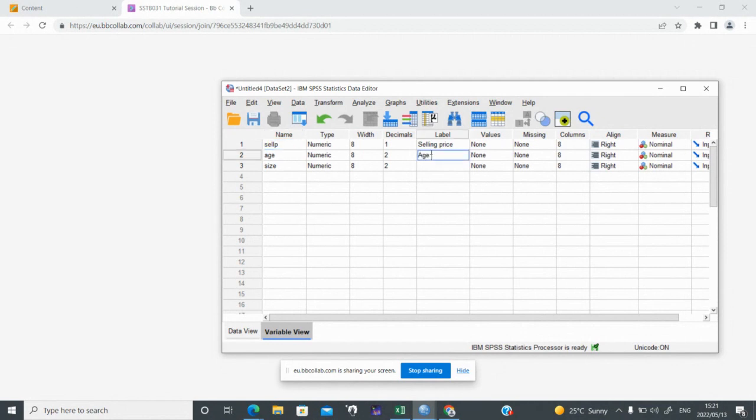Age is still the same. You can say age of what? Age of the house if you want. The size of the house. It allows you to define the variable the way you want it. Do you understand, guys?